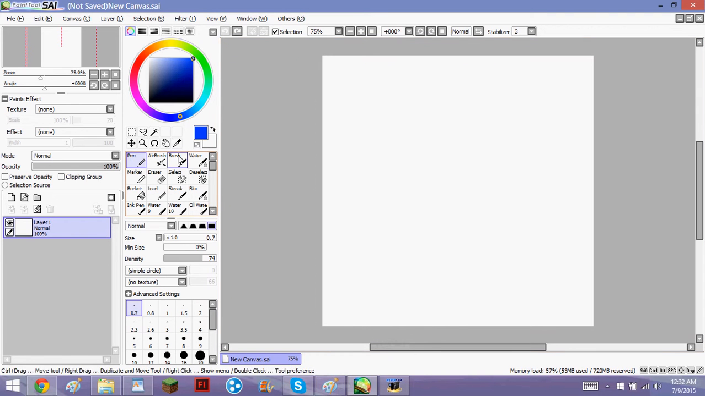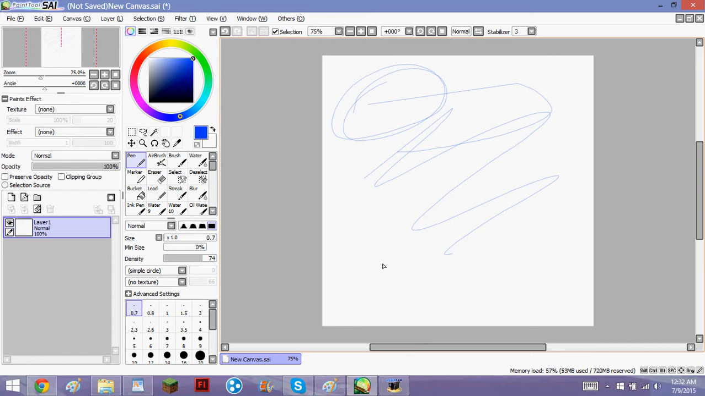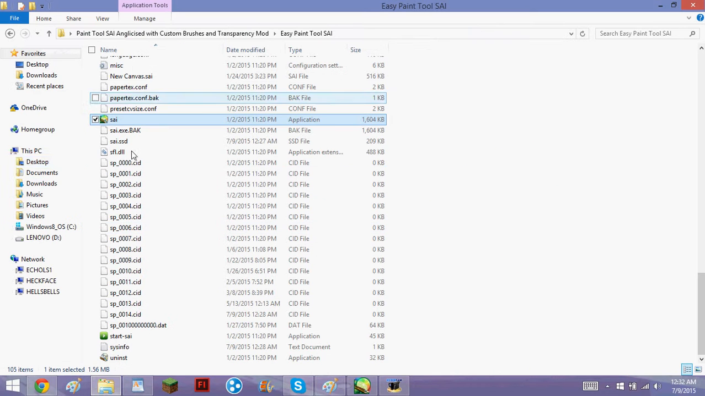Alright, so today I'm going to show you how to fix that annoying little tablet thing. Like, when you open Paint Tool SAI, and when you try to draw, it does that little straight line thing and it has no pen pressure. Yeah, I'm going to show you how to fix that. It's magic. Open your folders.